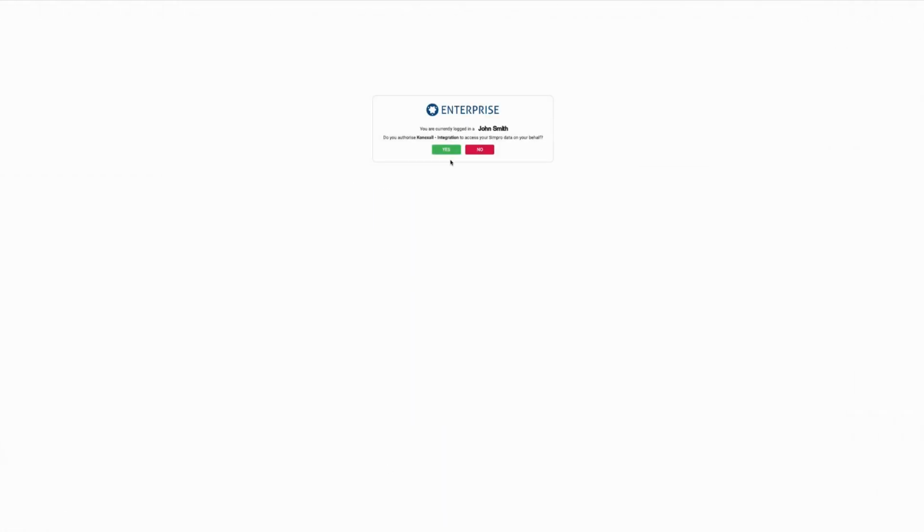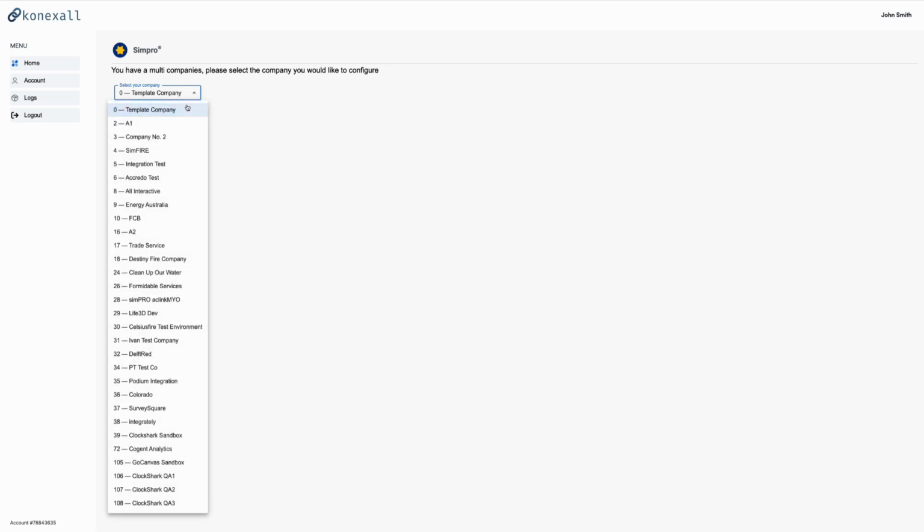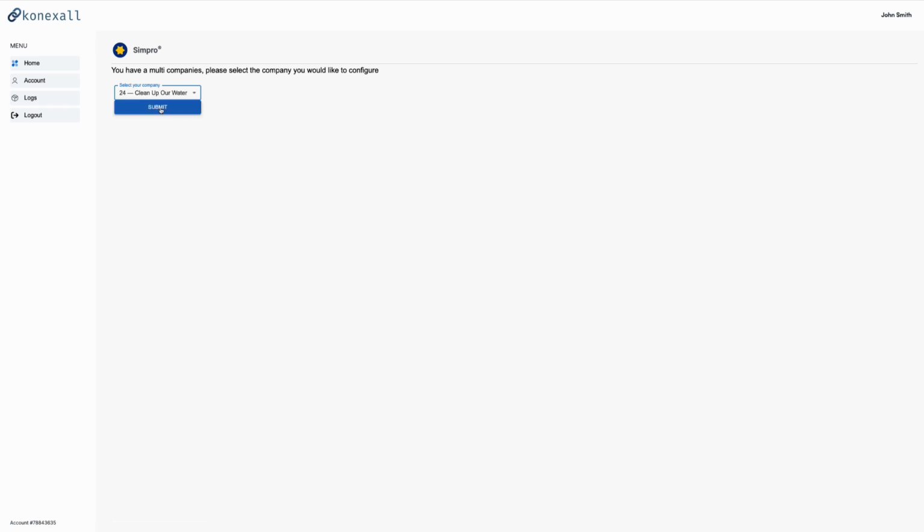Here you want to confirm that you want to grant Connexol access to your Simpro account so that we can move data on your behalf. Most users of Simpro have a single company build and would never see this page. However, if you have a multi-company build, then this page will allow you to select the company you would like your Connexol account to work against.